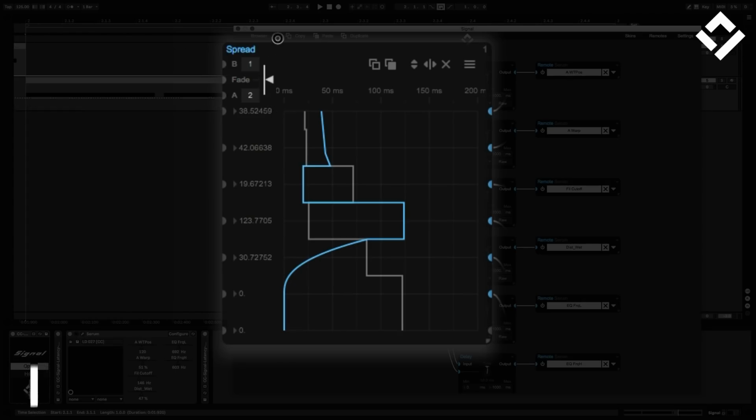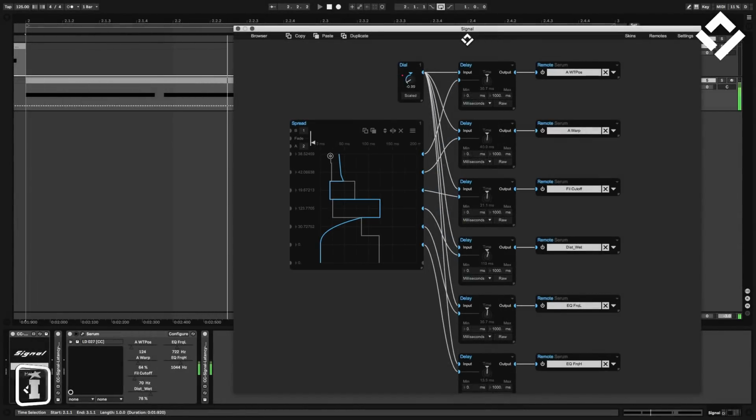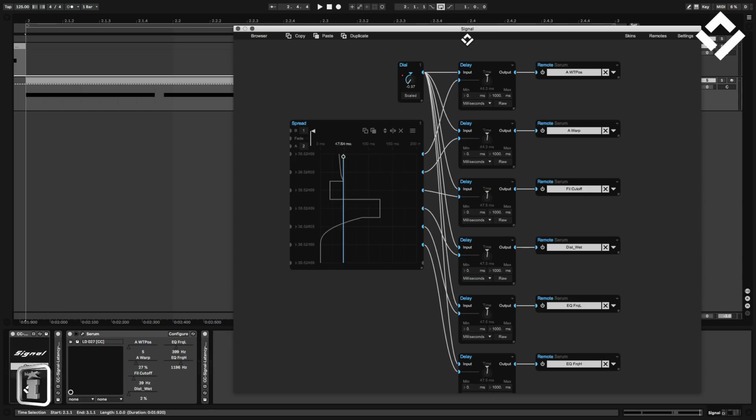Since we have both curves loaded in these two boxes right here, we can use a fader to morph between the curves. Actually, I don't like curve number one, so how about setting it to naught so they act as a bypass?